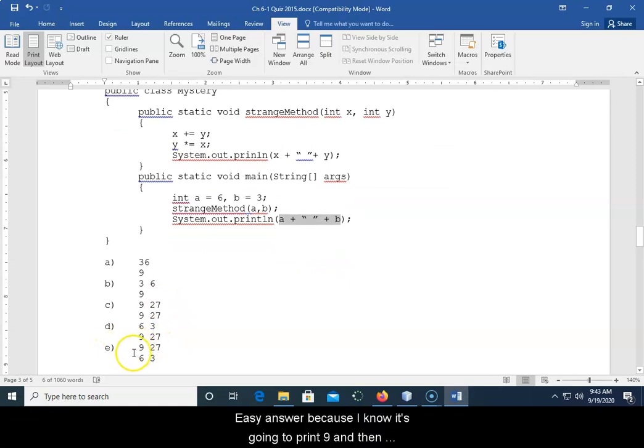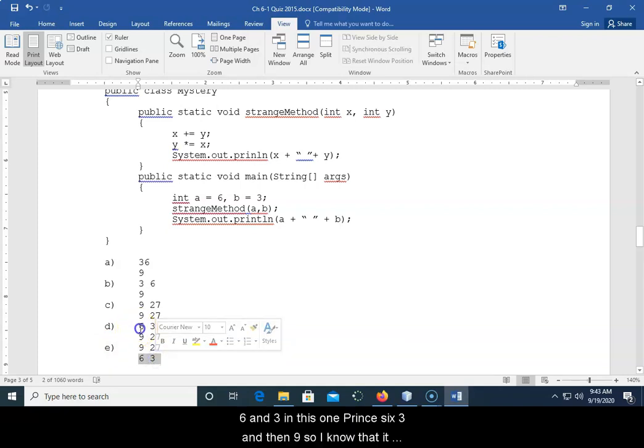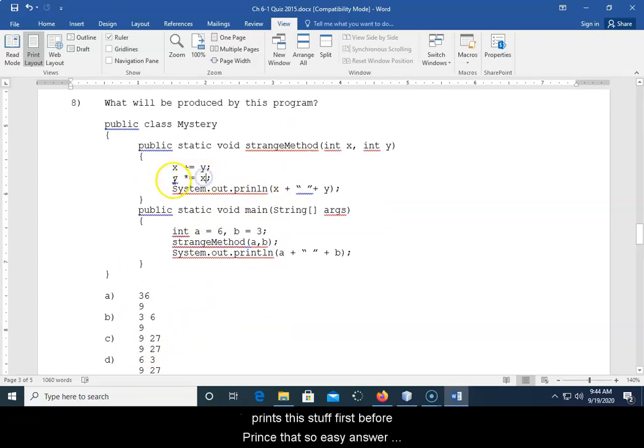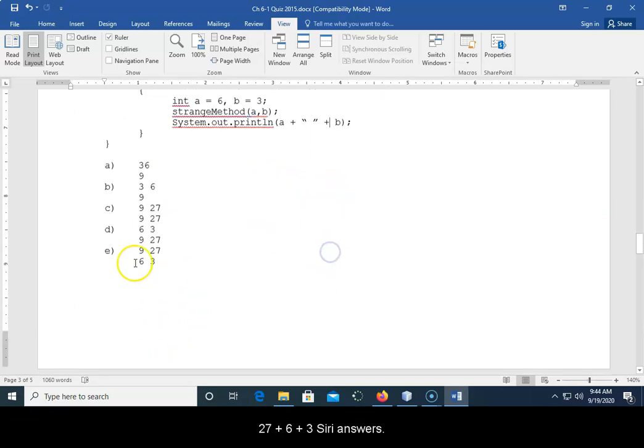So easy answer, because I know it's going to print 9 and then 6 and 3, and this one prints 6, 3, and then 9. So I know that it prints this stuff first before it prints that. So easy answer. But then we've got 9 times 3, which is 27. So you got 9 and 27, 6 and 3. So your answer is E.